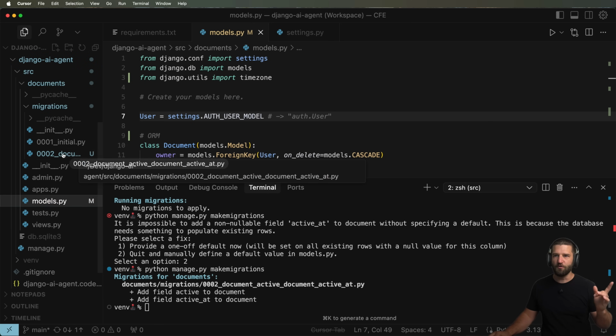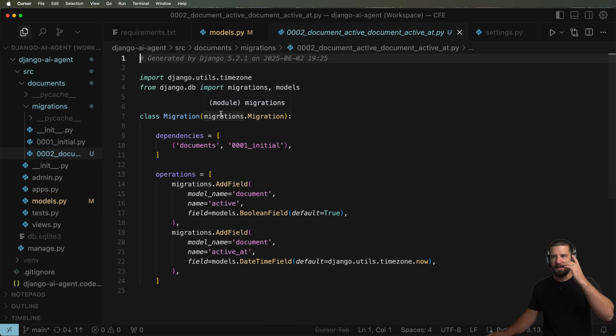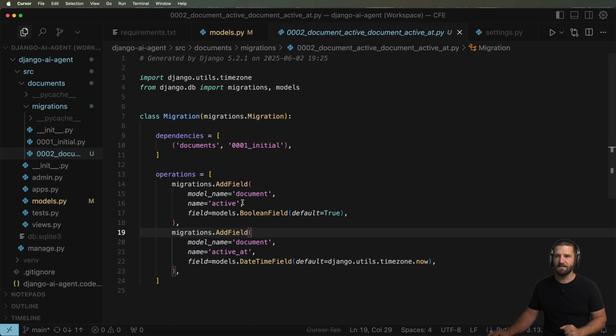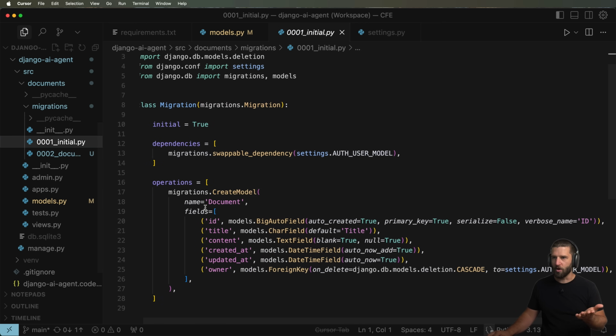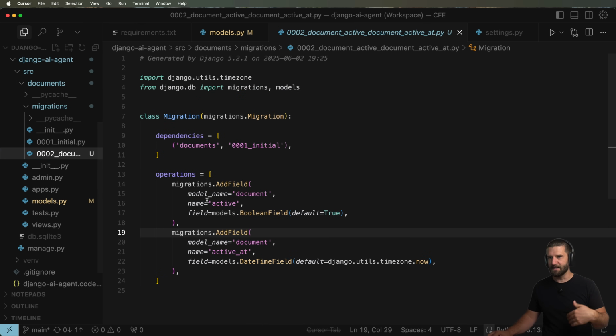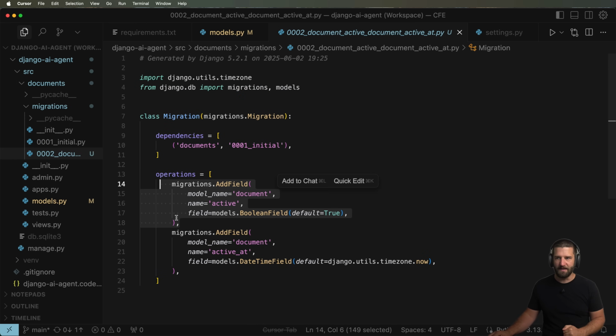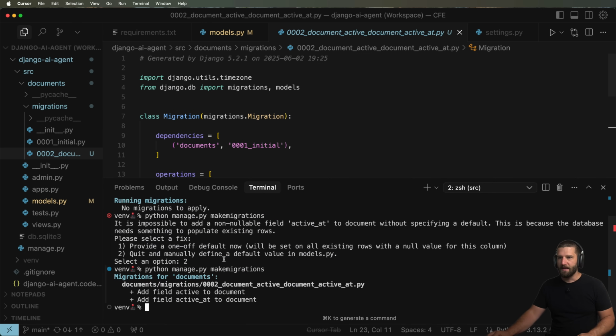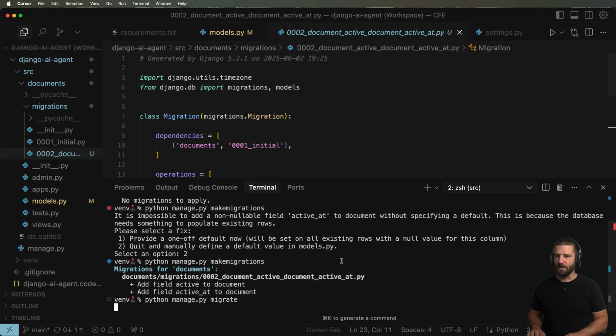And now what I see is a new file comes in. This new file is showing me all of the things that need to happen right now. It's adding this field in here, the migration field for the document active. Notice that this is something that I accidentally didn't migrate before. Maybe you caught that, maybe you didn't. I certainly didn't, which is why we're seeing the active field being added and also active at being added itself. We don't have that error or warning anymore. But now we can actually run python manage.py migrate and hit enter.